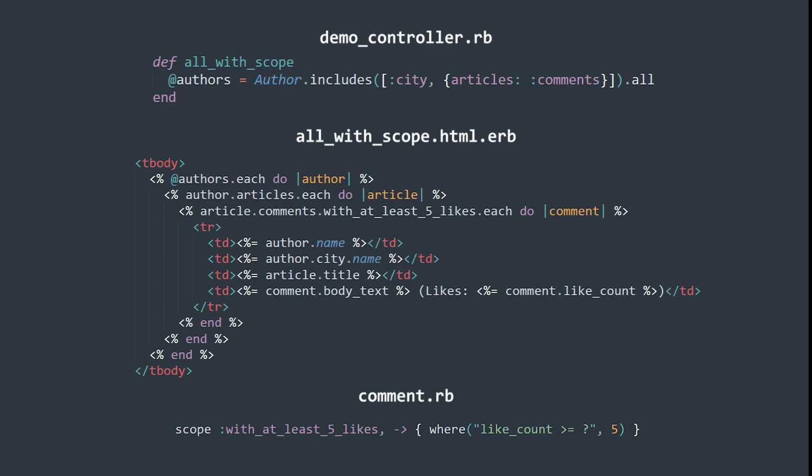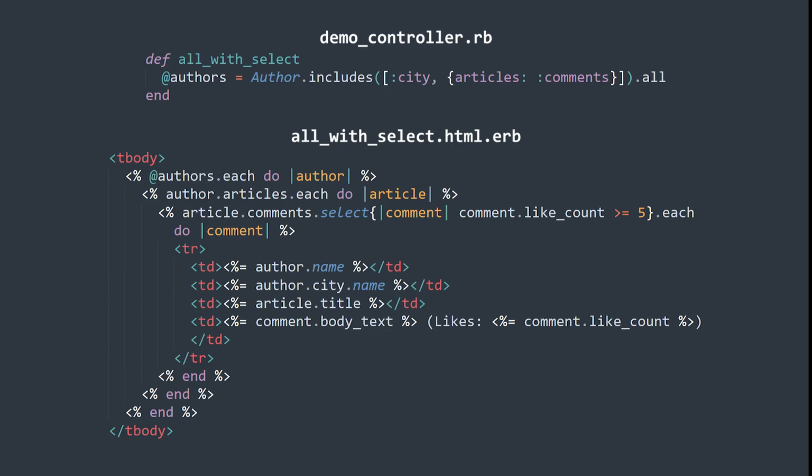It's not possible to preload a scope using the includes method, but you can do one of two things. You can remove the scope and instead perform the filtering in Ruby. Here I'm using the select method and checking the like count in Ruby code. I'm back down to 5 SQL queries because I'm able to use the preloaded records. If you need to filter a giant list of records, doing it in SQL may be faster, but for many situations, Ruby will be faster if it means reducing the number of SQL queries.